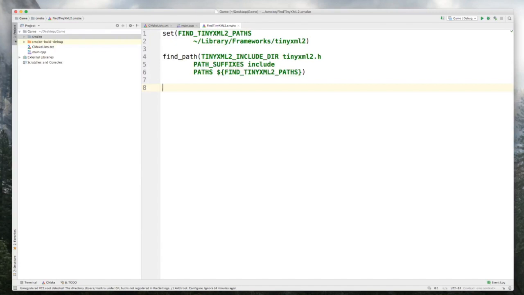And now we're just going to create the find library instruction, which is going to do the same thing as the find path for the header file, except for the library file. So find library tinyxml2 library. Again, that's just the variable we're going to be using from CMakeLists in a moment.